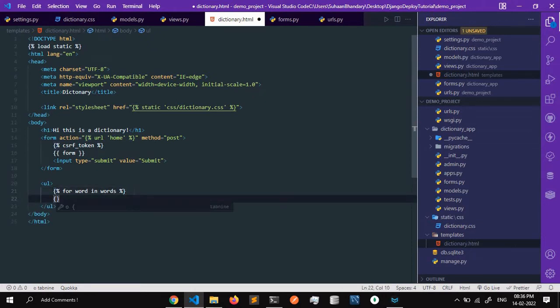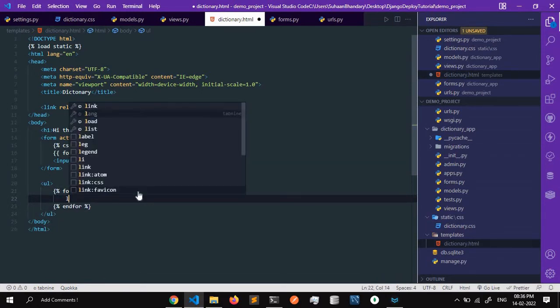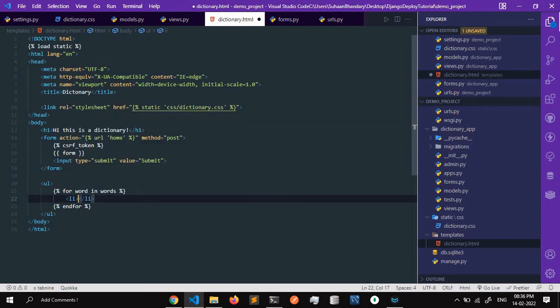And whenever we create a for loop, we also have to end that loop. So to end that, we write endfor, and inside this loop we will write the things we want to display for every element. So every element will be displayed: word has word in it, and then it also has meaning in it. So word.meaning.